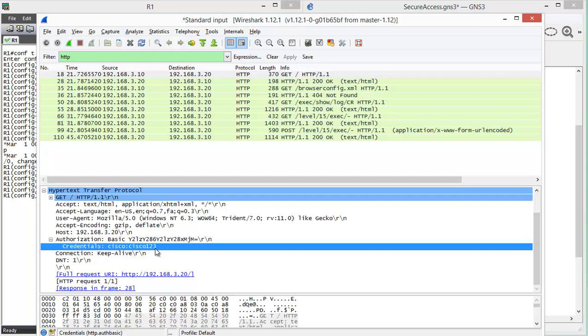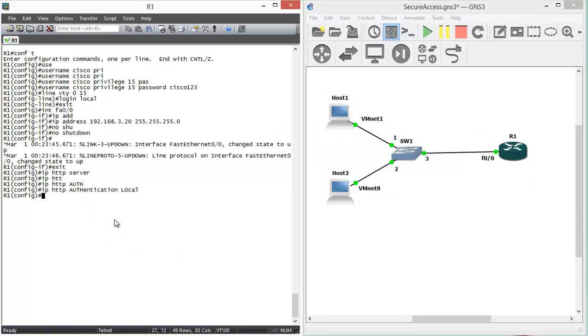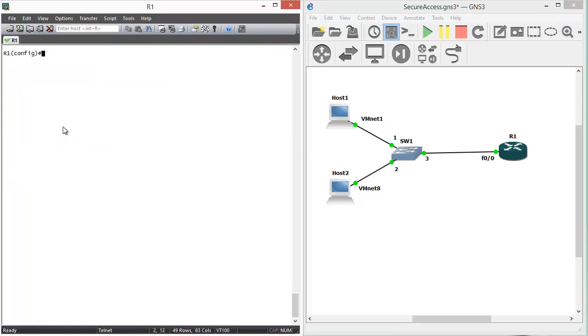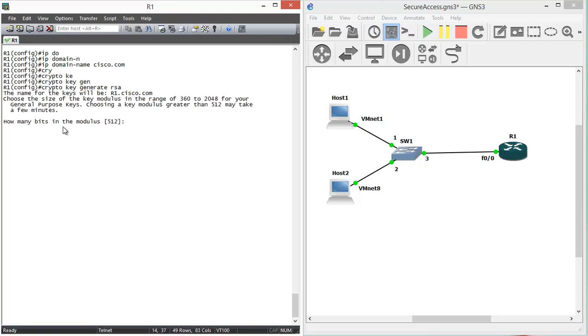If your device or your IOS does not support SSH, you have to upgrade your IOS to support SSH and disable telnet at all. But how could we do that? First, let's go and enable SSH on the device and disable telnet at all. For configuring SSH, first we need a domain. These are the CCNA commands. I'm sure you remember these commands. IP domain name, for example, cisco.com, and then crypto key generate RSA, and the key length.